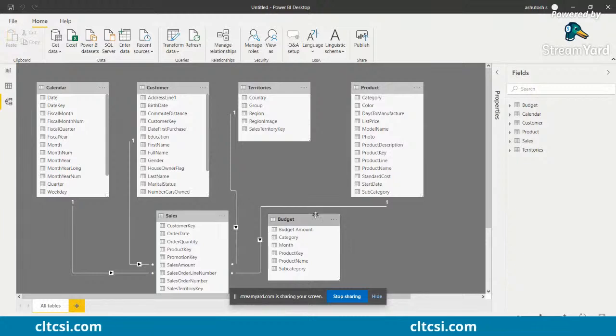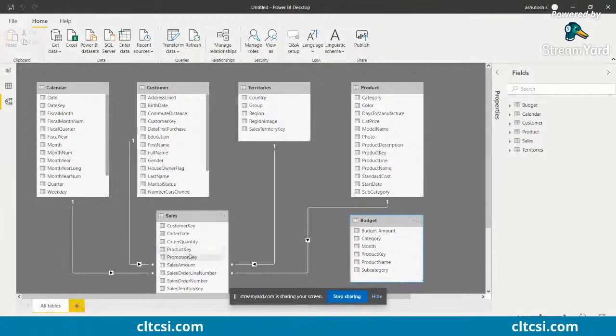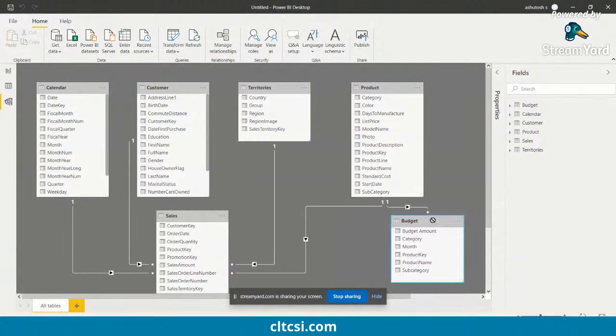So now you see it's sort of a star schema that we have created. A sales table, one fact table, is connected to multiple dimension tables. Now let's consider budget. Budget will have a product key, so it is going to connect to the product table. Yes, it's a very simple drag and drop. You just drag a column from one table and drop it onto the other one. It will detect the cardinality by itself unless you want to make those changes manually.